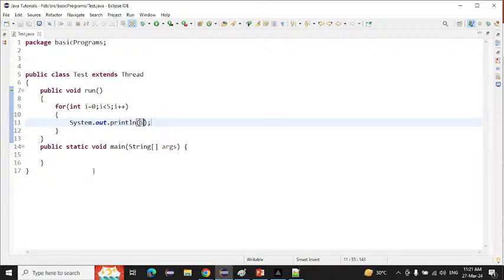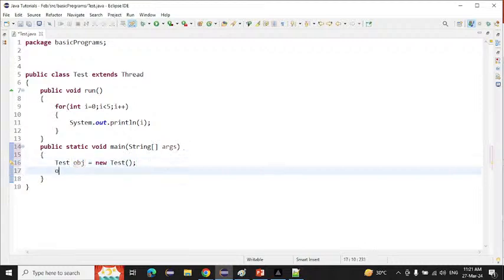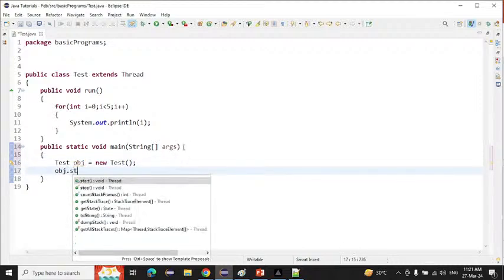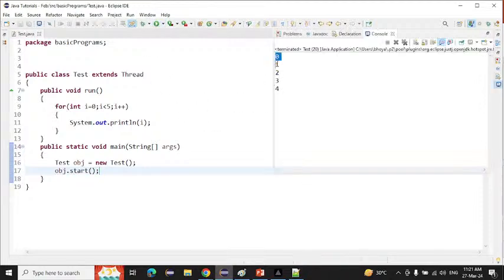And after that, inside main, I want to start that thread. So I have created a new Test object, and with the help of this object I am starting my thread. Now if I run this one, from 0 to 4 it will print all the things. See, from 0 to 4 it is printing all the things, right?